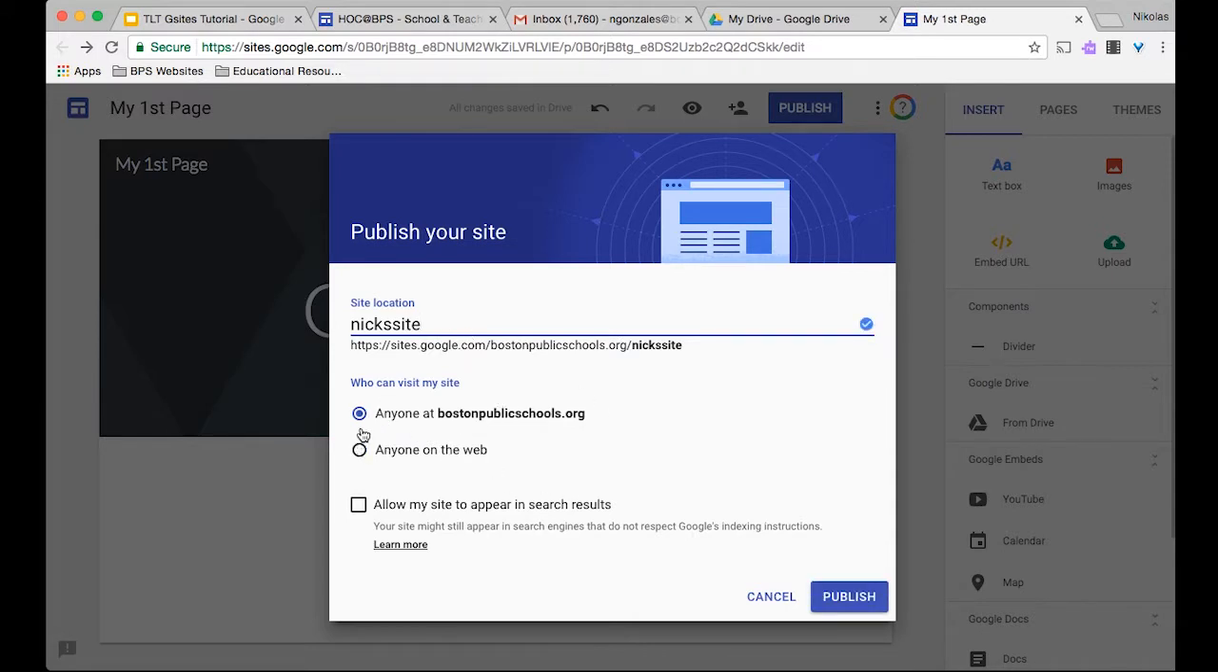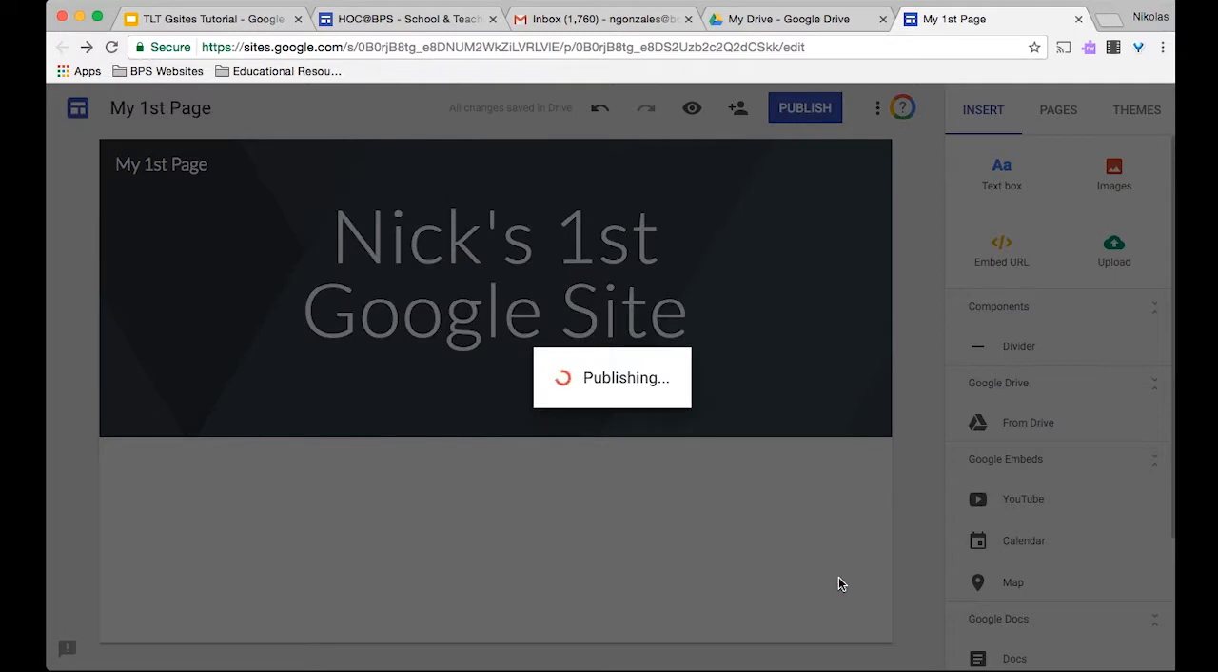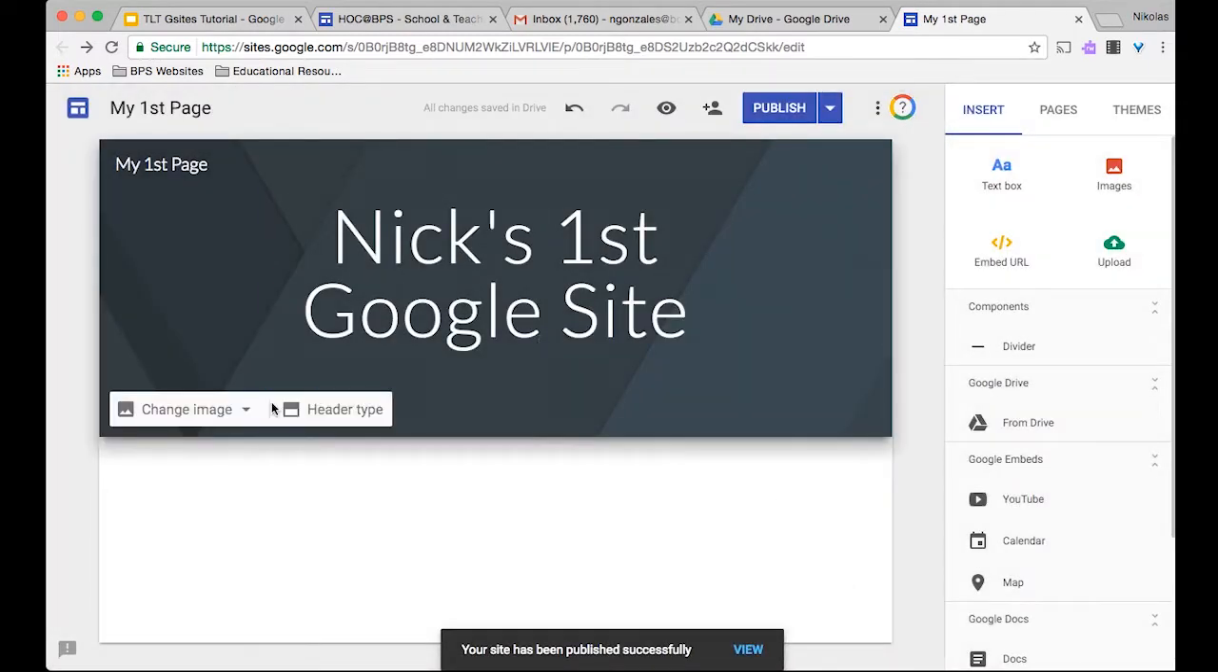And here you can also choose if you want people only at bostonpublicschools.org to access it, or anyone on the web. And we suggest you use anyone on the web. And if you want your website to be searchable, this is what you'll click here. So I'm going to publish this. And now it's live. My site is live.